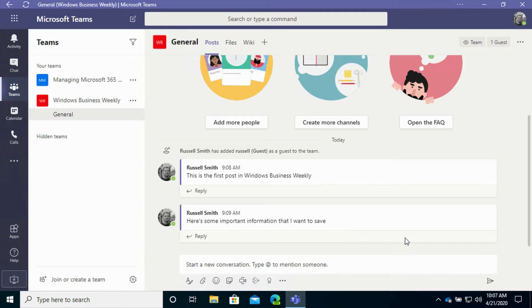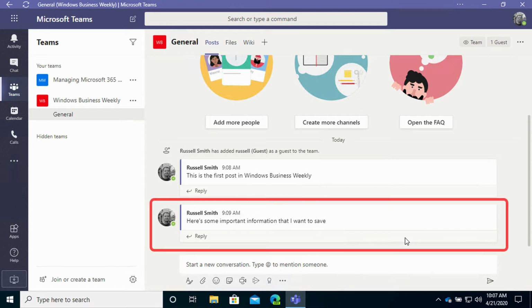So here you can see in Microsoft Teams that I have a team called Windows Business Weekly, and there's just one channel there called General. There are a couple of posts in that channel, and if you look at the second post, you can see there's some important information there that I would like to save.